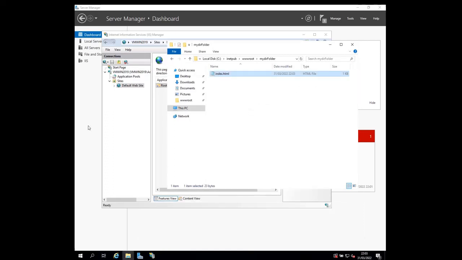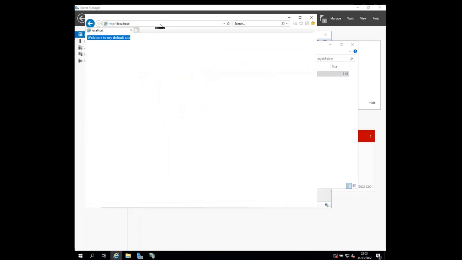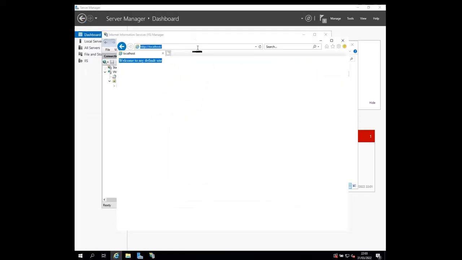Now let's try and load the virtual directory. So open your Internet Explorer browser and point to the alias name specified when creating the virtual directory. So let's try that. Let's do localhost/my dear, and as you can see, the file index.html is loaded, which contains this paragraph, my dear virtual directory.